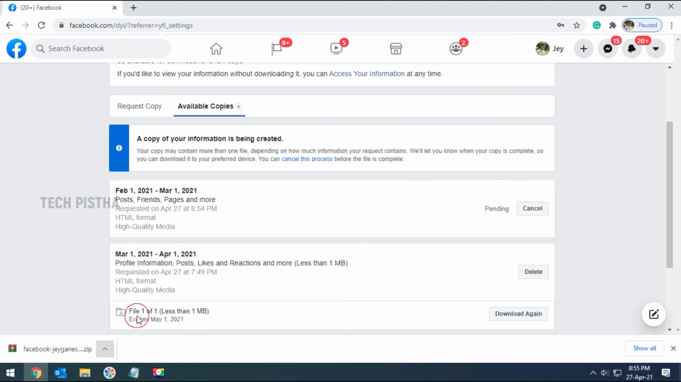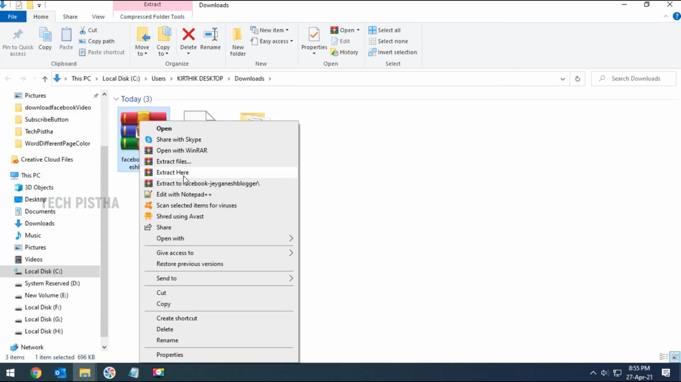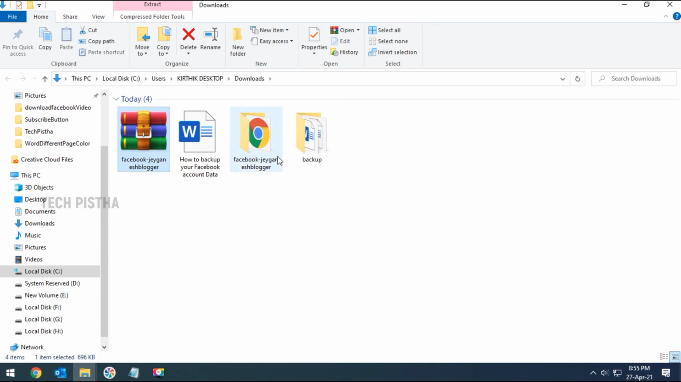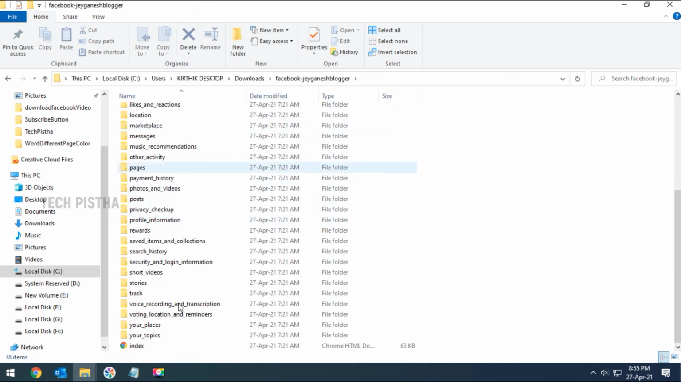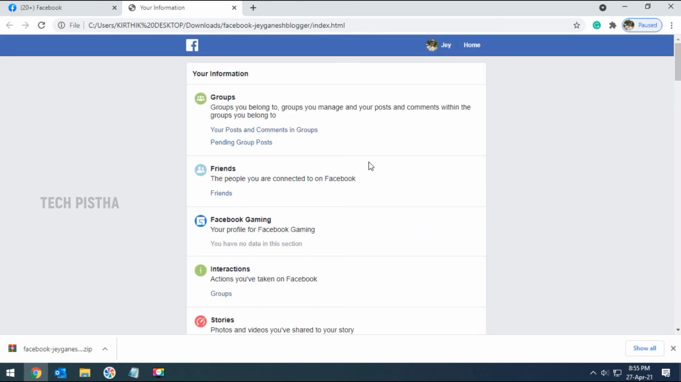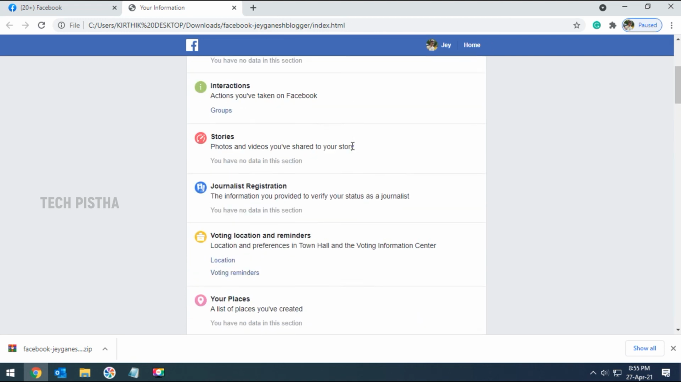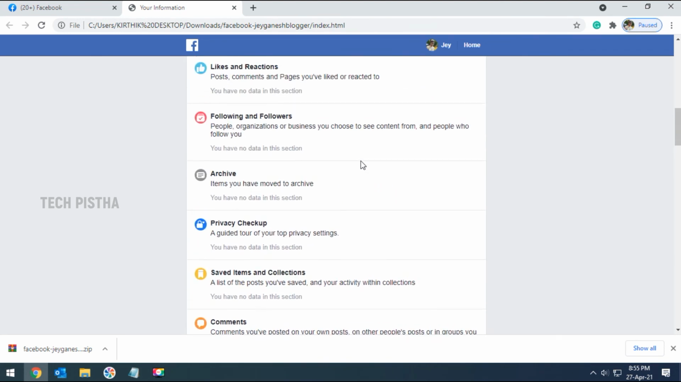Then you have to open it, extract the file, and go to the folder. You can see all the data has been downloaded, so you have to click on the index.html file. Here you can see all of your data. This will be really helpful to back up your Facebook account.